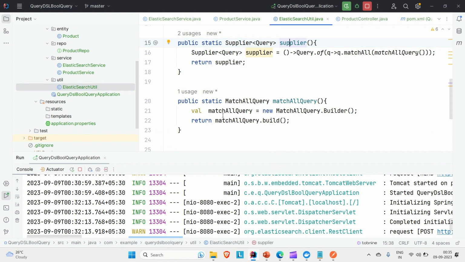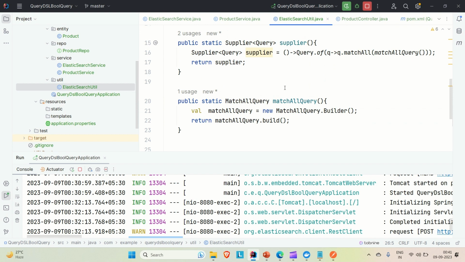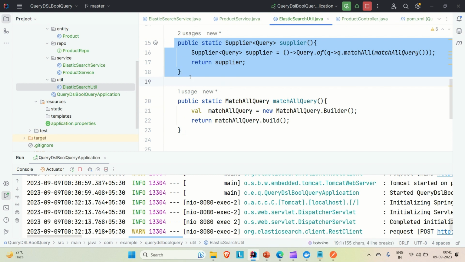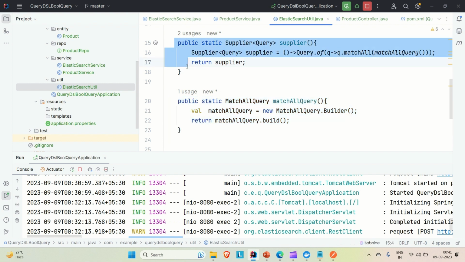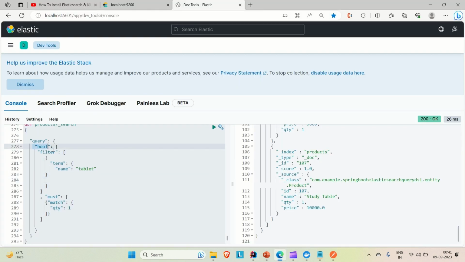So go to the Elasticsearch util class, and here let me try to create those methods. So here you can see for the match all what we did. We have created one match all query method, and we have created one supplier query, which is a method returning the supplier query, and inside it we are calling the match all query method. Similarly for this bool query, we are going to create one bool query method, and inside that bool query method we are going to pass the filter query and the must query.